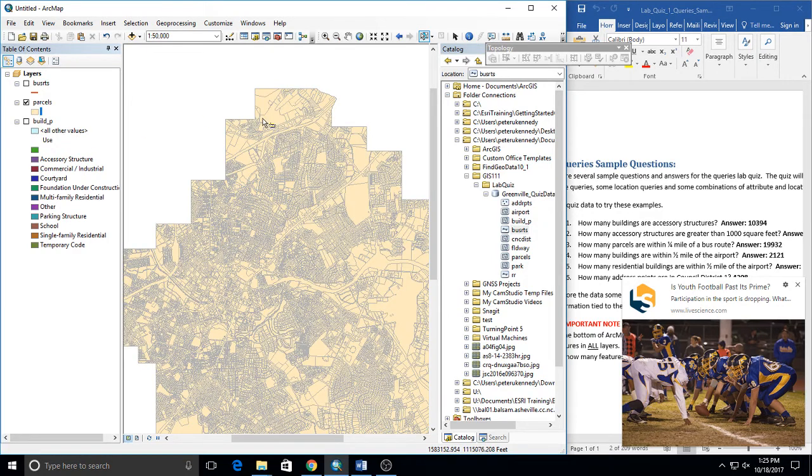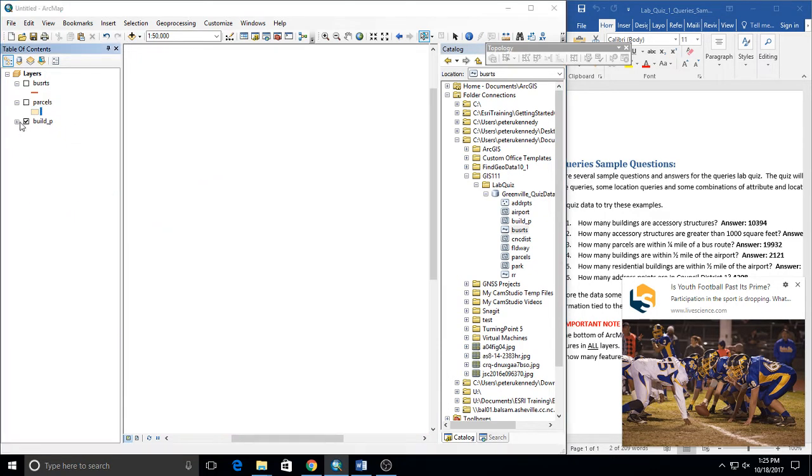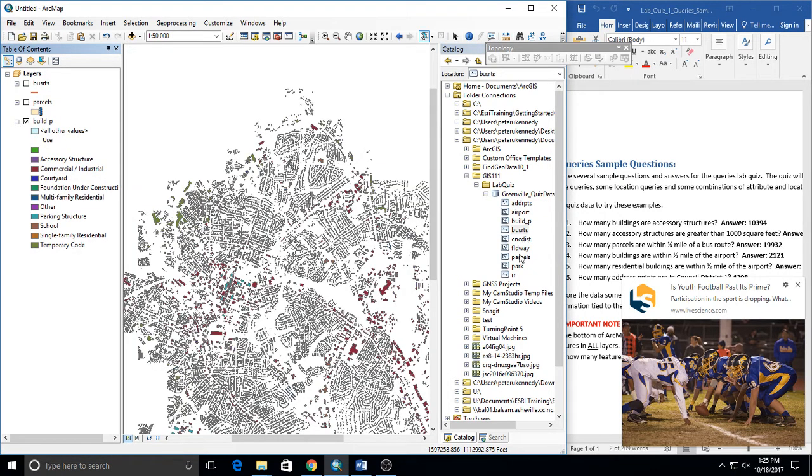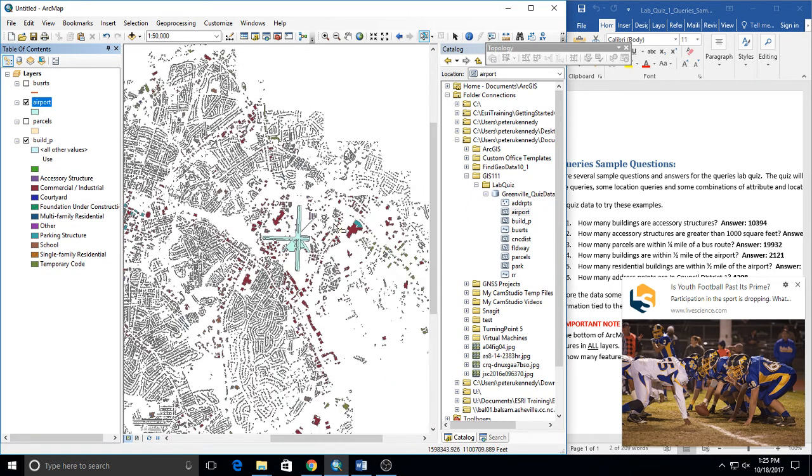All right, let's see. What else? How many buildings are within a quarter mile of the airport? So let's turn the buildings layer back on, and then let's load in the airports. All right, so this airport is the municipal airport in downtown Greenville. It is not GSP, Greenville Spartanburg International Airport. This is the little airport downtown.